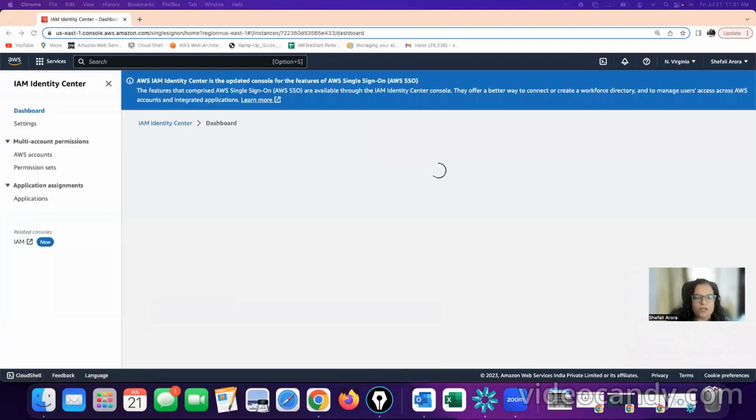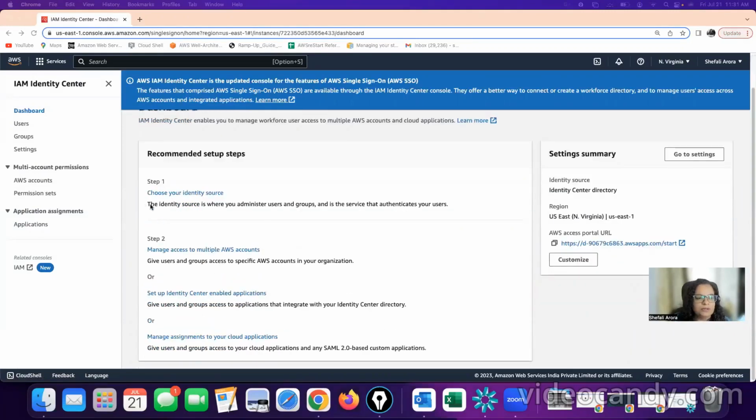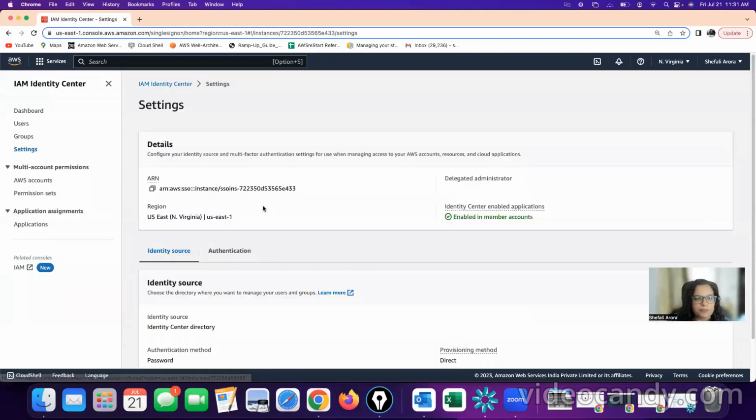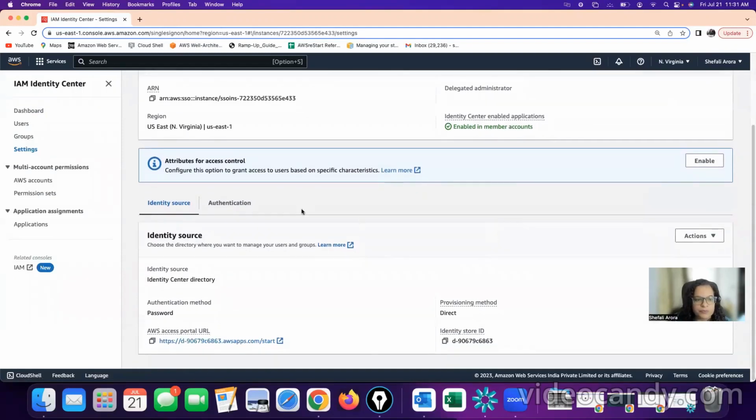Now, in the next step, we are going to choose our identity source. Okay. Let's click on choose the identity source. And as of now, I don't have any external directories. So I am going to take the default one. Okay, this is the identity center directory, which is the default one. And here we have the URL as well.